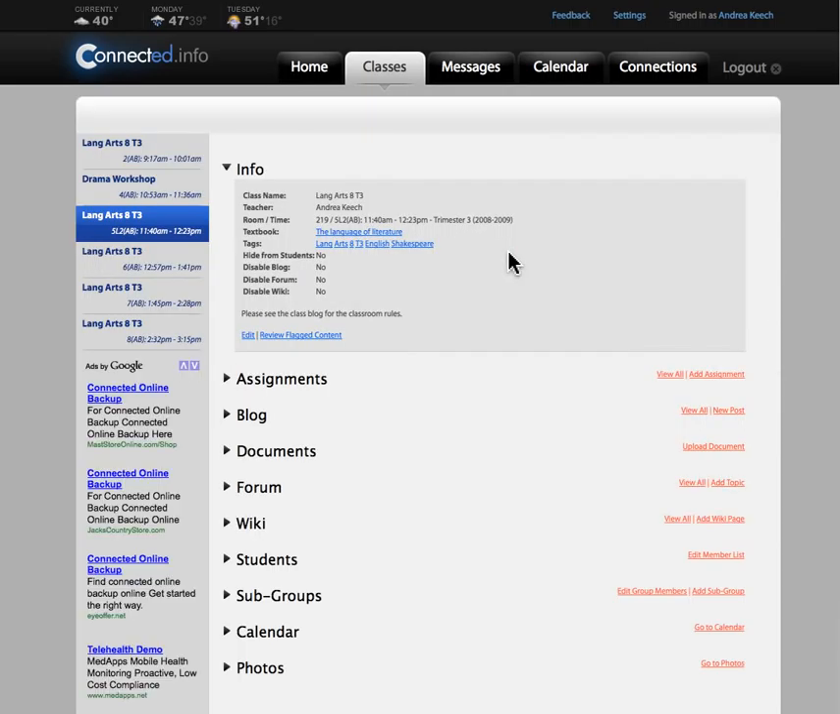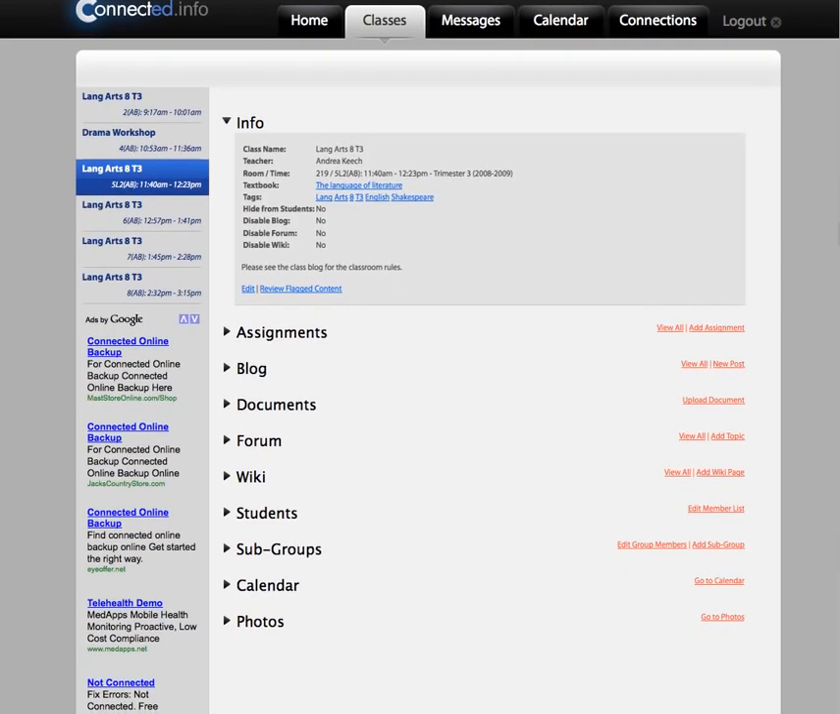As I mentioned previously, Connected.info is purpose-built for school communities. Thus, each course section in the student management system becomes a group in Connected.info with teachers and students as members. The first thing I'd like to draw your attention to is the structure of the group and the range of capabilities we include. Each group has an information section. Each information section here can be edited and modified by the owner of the group only, and in this case the teacher would be the owner of that group.